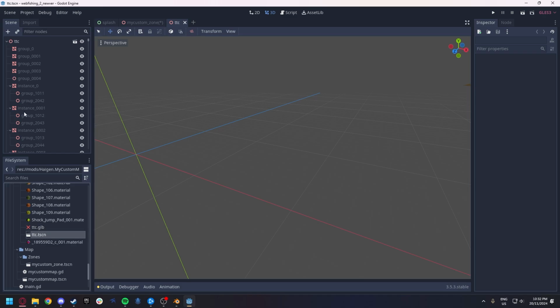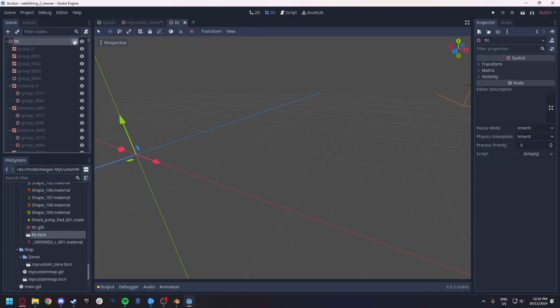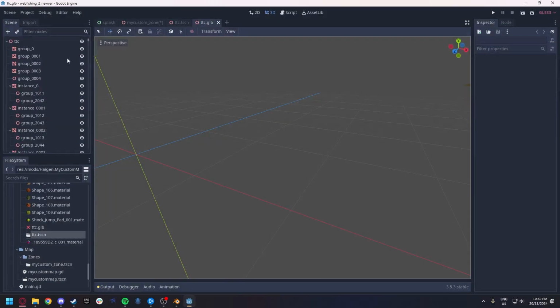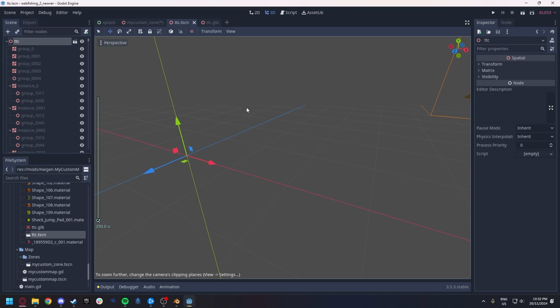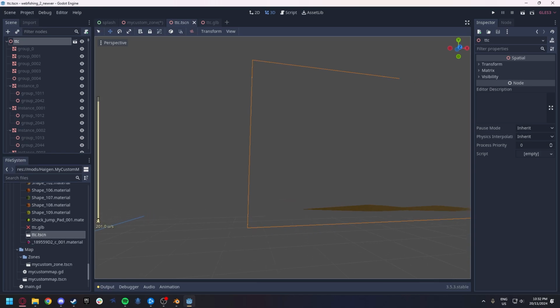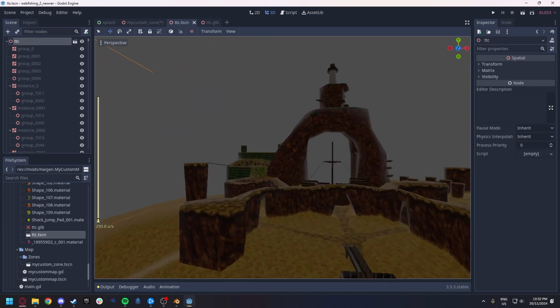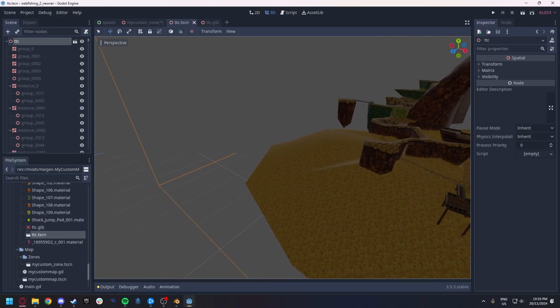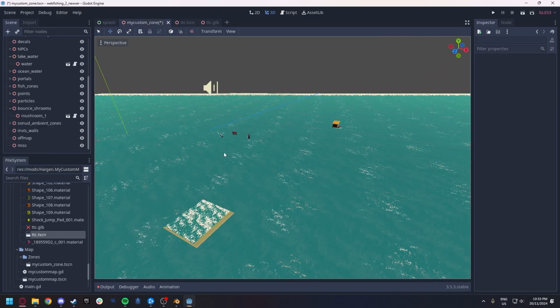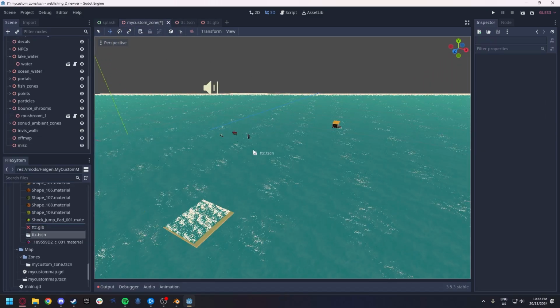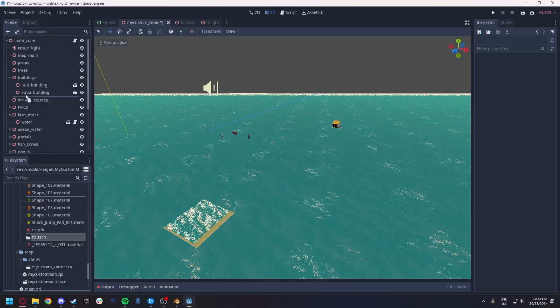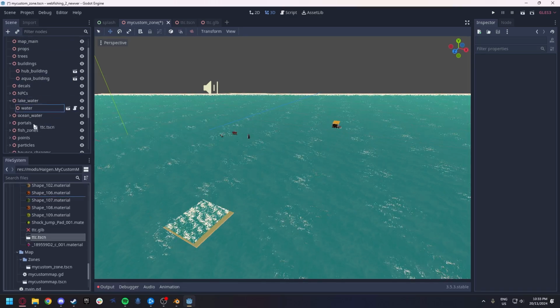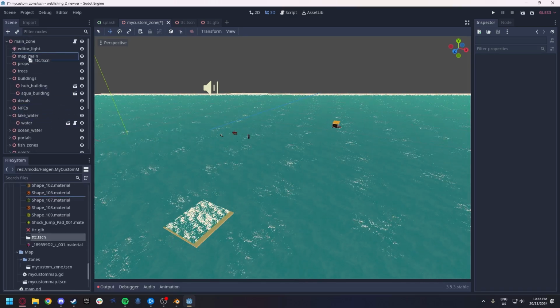Okay. And so now what that does is it basically just gives us a scene version of the 3D model. Now you'll notice the model that I brought in is actually really big, and we obviously don't need it to be this big. So we're going to scale it down. But for now, what we're going to do is we're just going to drag this scene into our level. I'm actually going to put it into map_main.